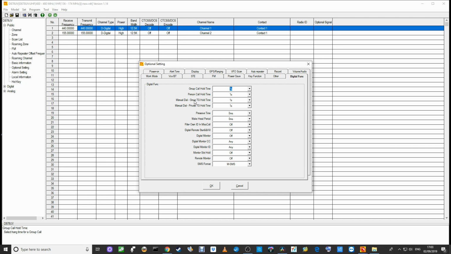So if I quickly wanted to go to a talk group I don't have in memory, I'd long press the 0 button, I'd change it to talk group ID, type in the number, press transmit, and it will stay connected for this amount of time.